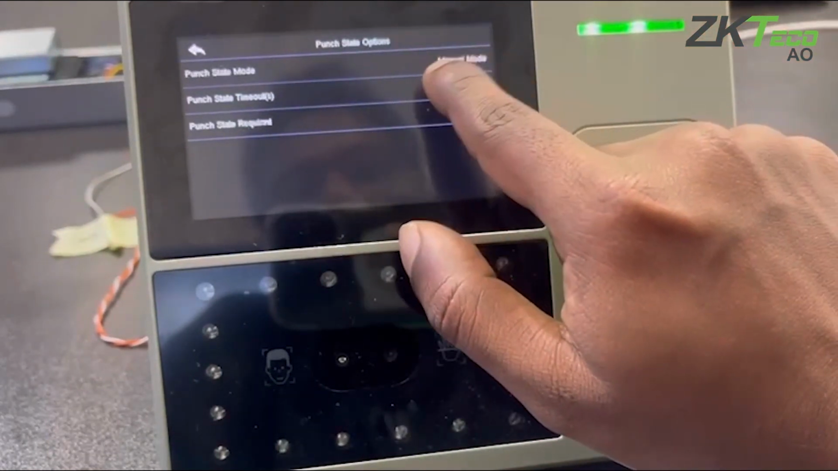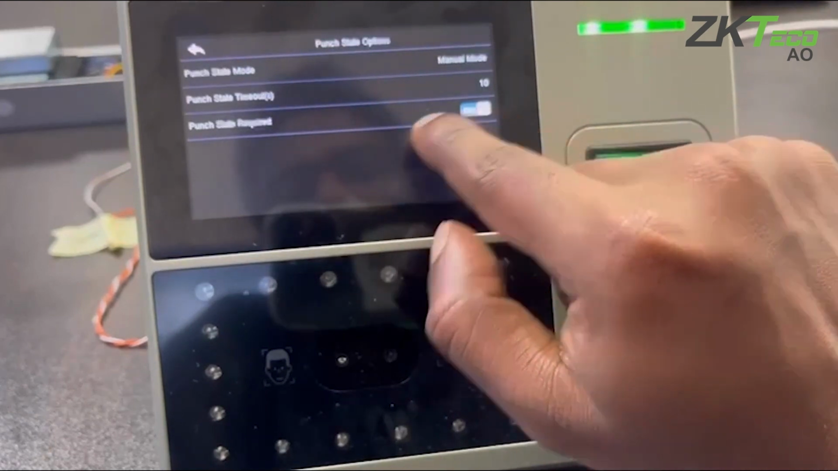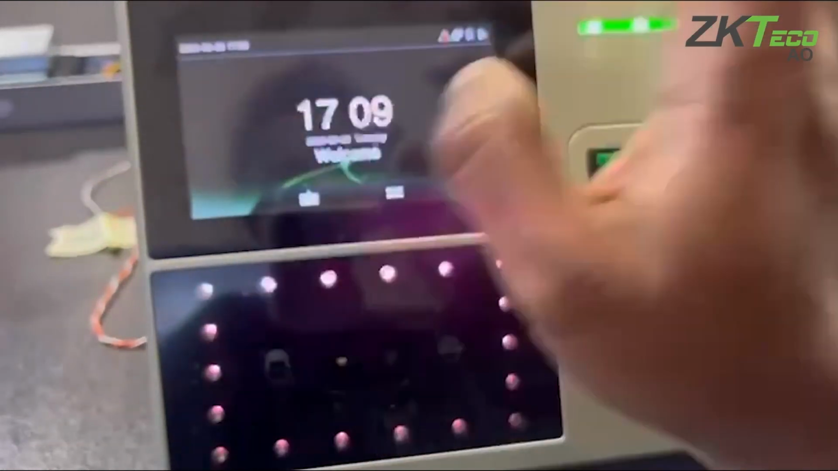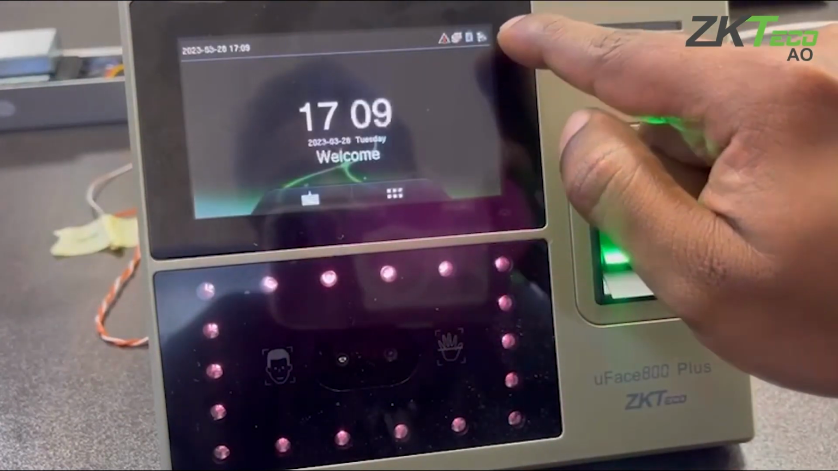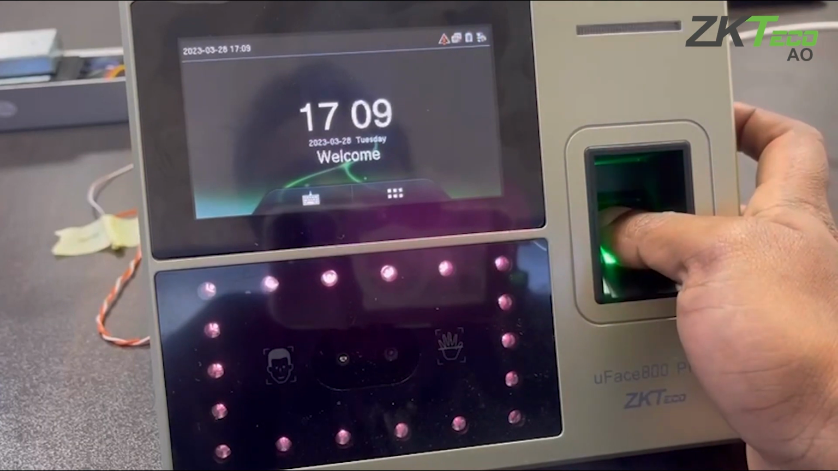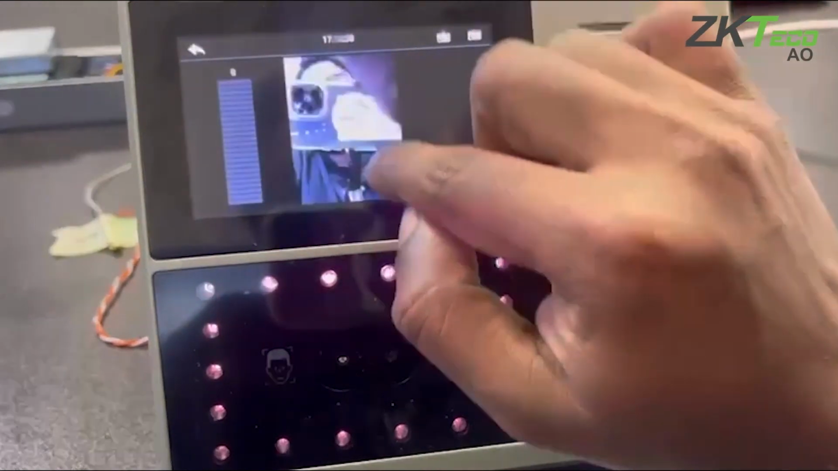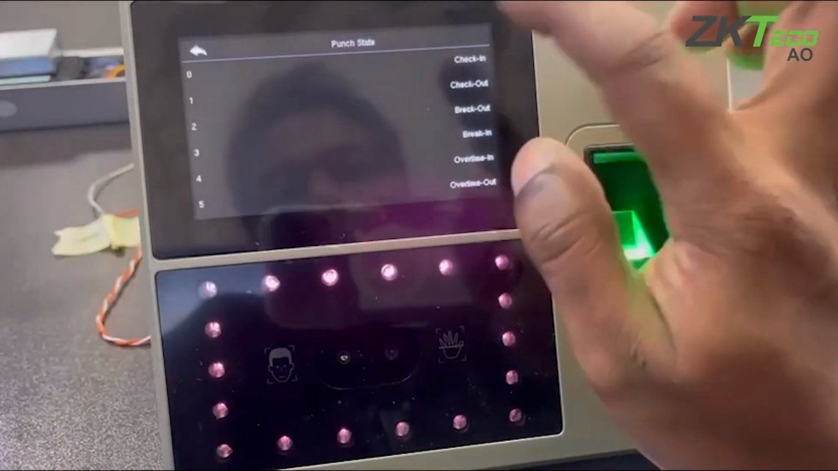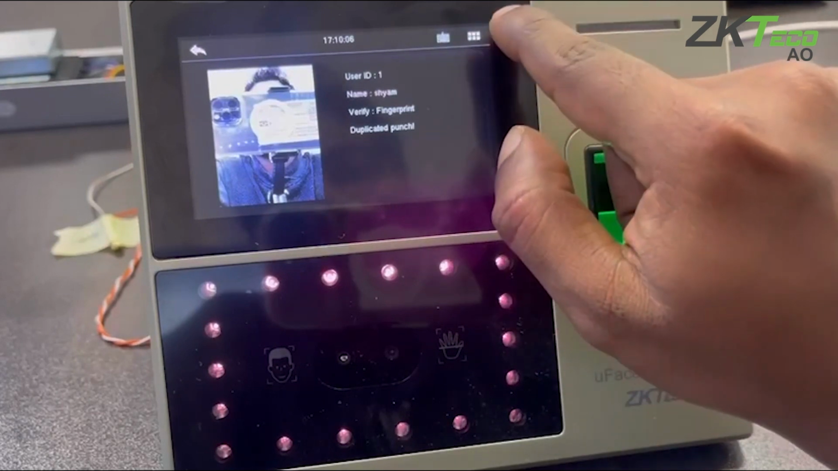So after doing the manual mode, you need to enable the punch state required on. Once done, it will ask for check-in, check-out, break-in, break-out. So I give check-in. I will use check-in. Duplicated punch. Thank you. So it will assess as check-in.